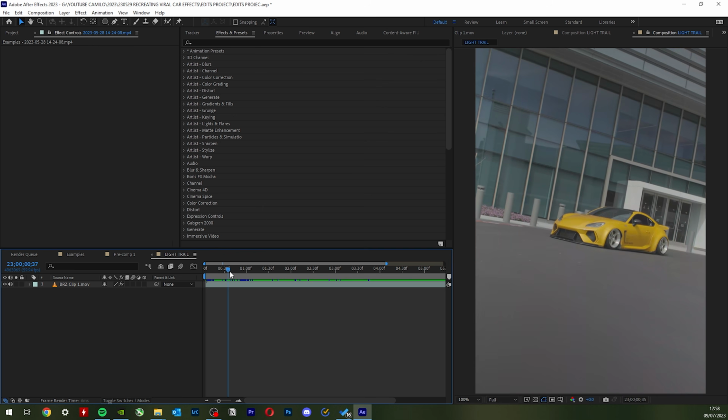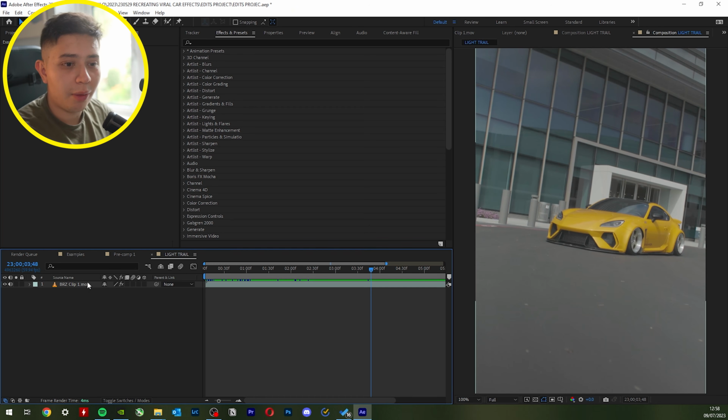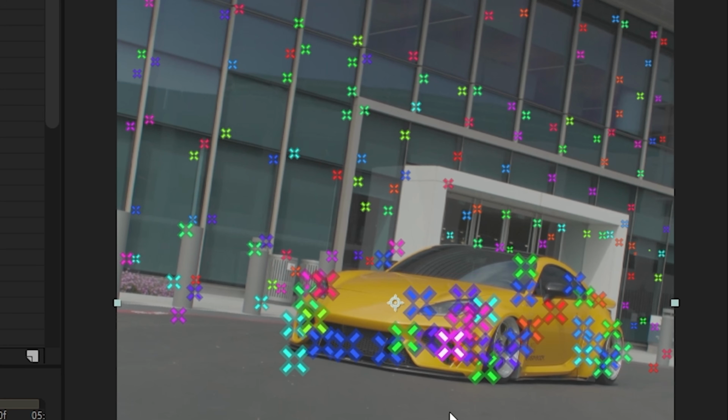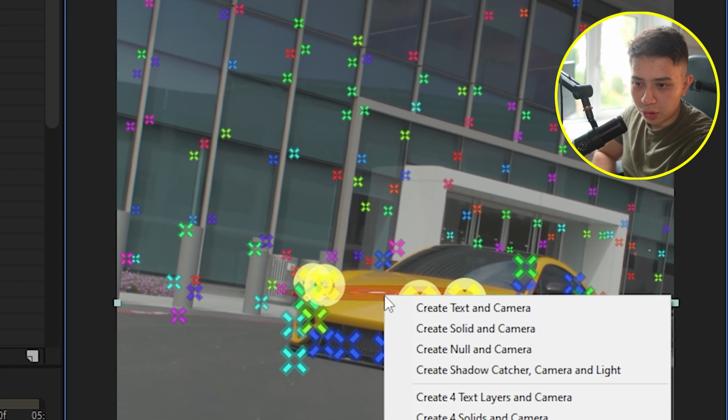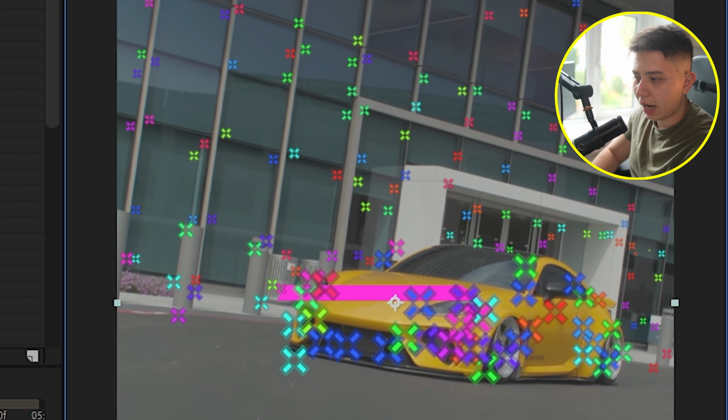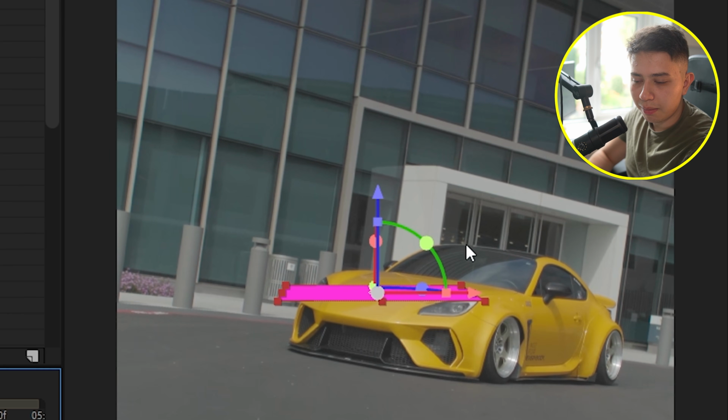We're gonna be using this shot again from Sutra Edit. Shout out to my man. And we're gonna firstly track the camera by right click, track stabilize, track camera. And once we do, we need to select a few points. Now I'm gonna select points on the car because we want the streak to kind of happen around the car. So I'm going to select a few points around here in the car. I'm going to do right click, create solid and camera. And as you can see, we have a new solid made right there.